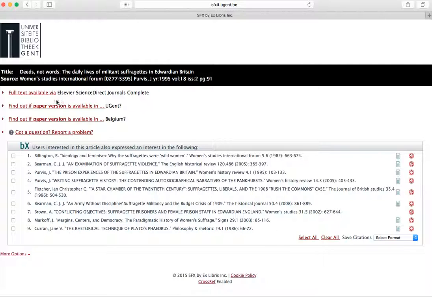Now, what we have access to through UGent is an electronic version. You can find out if the paper version is available at the university or even in Belgium if you want, but since we have access to the electronic versions, there's not really any need to do that. Just click here.